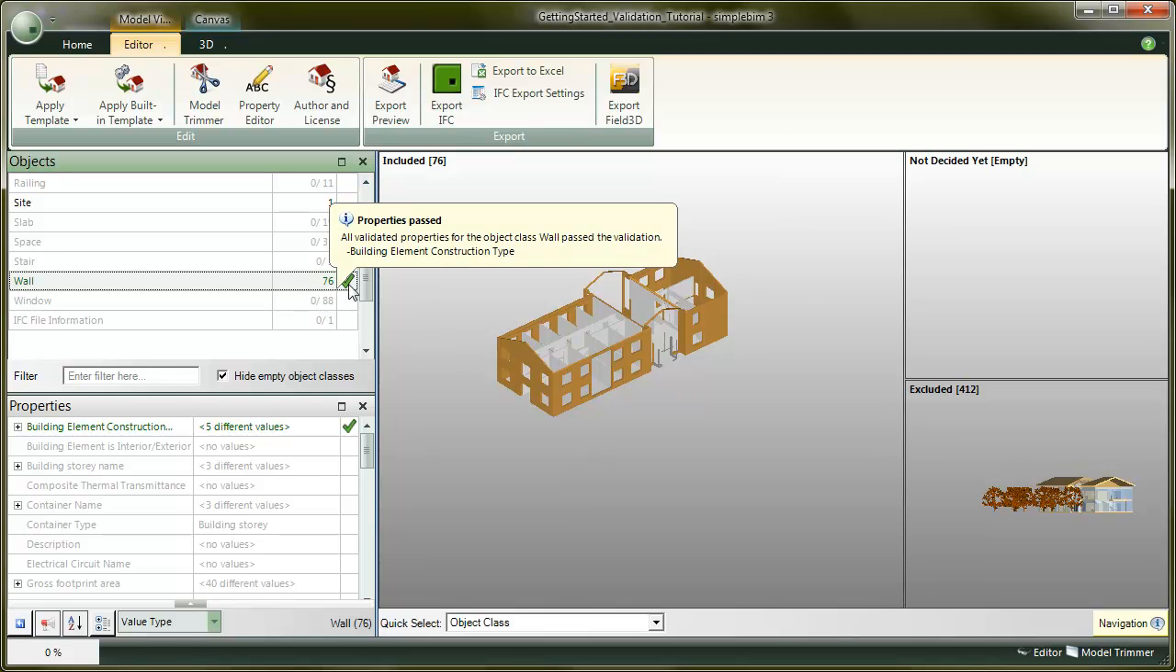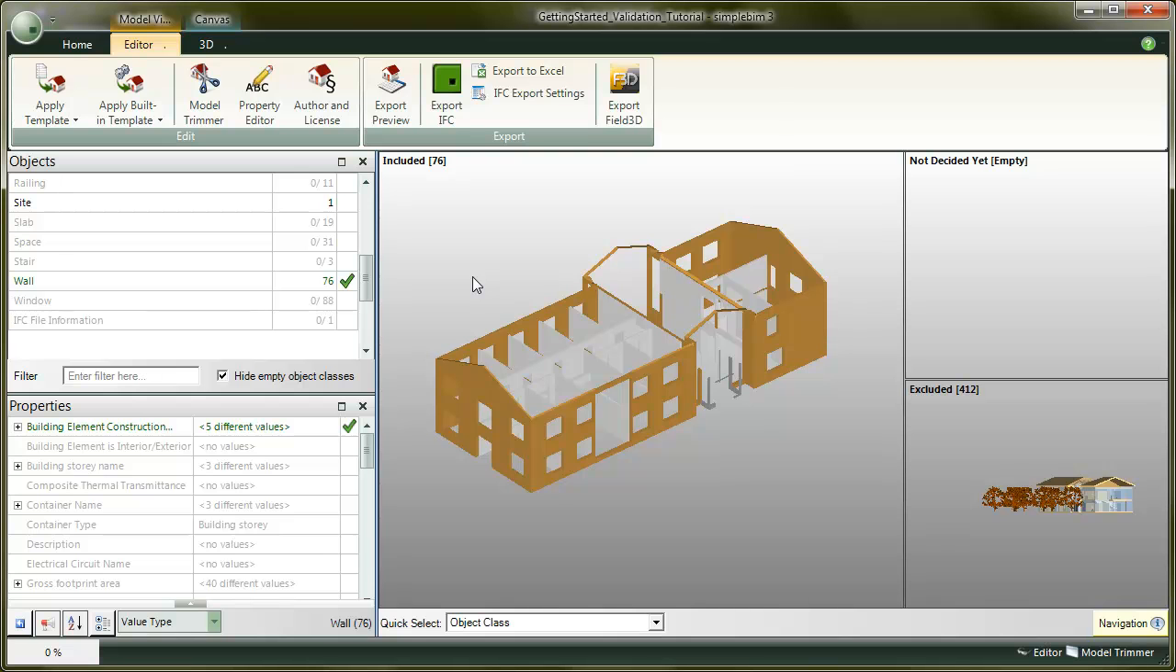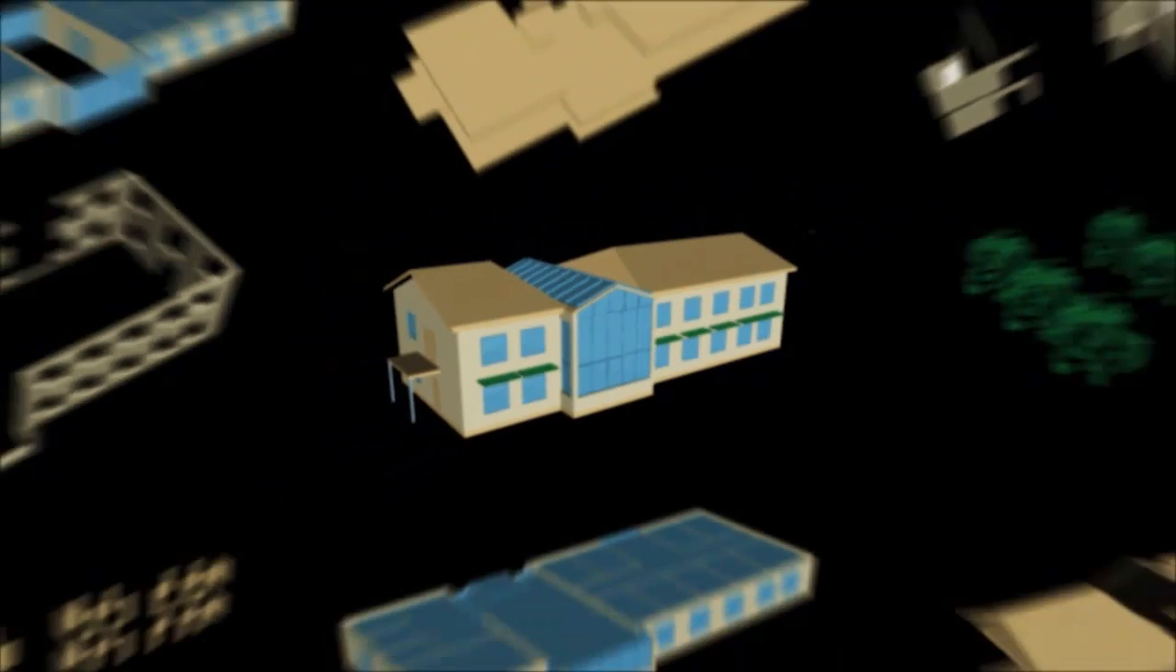That's how you set requirements in the Simplebim templates, and use them for validating your IFC data. Please check the other tutorials to learn more about templates and other features of Simplebim.